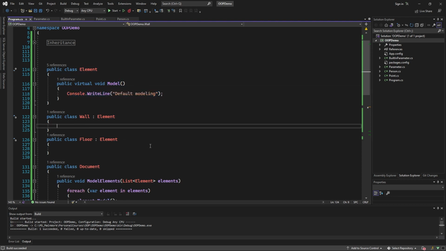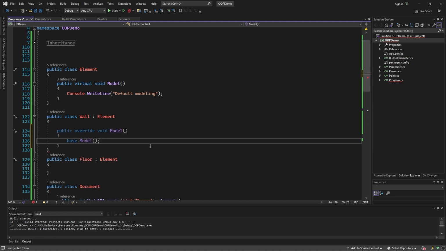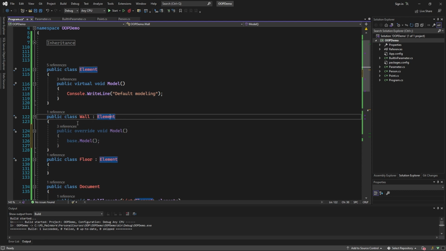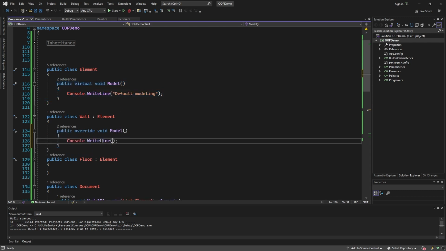So what we can do there is that we can easily use override. And as you can see, the IntelliSense helps us and says you can override the model method. And as you can see, by default, it's using the base model. So what it does, it says that I'm going to go to the base class, and the base class is the one that we inherit from. In our case, it's element, and it's just using this method. What we're going to do is say modeling a wall.